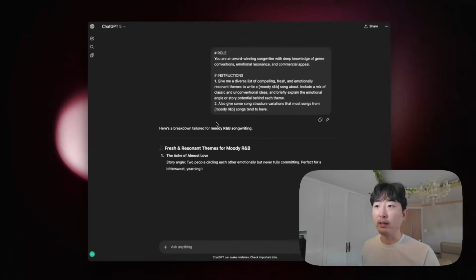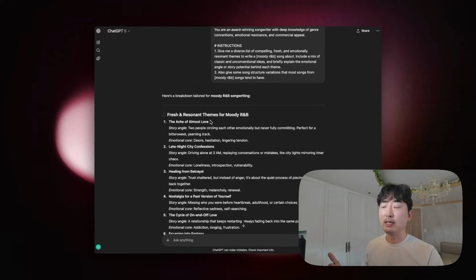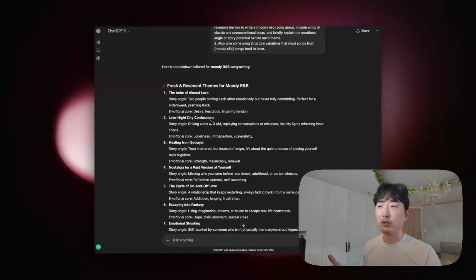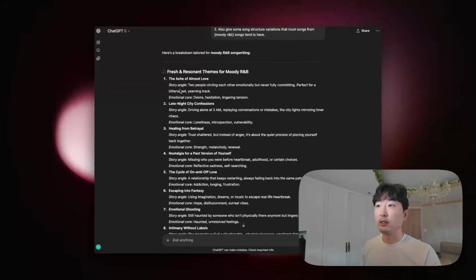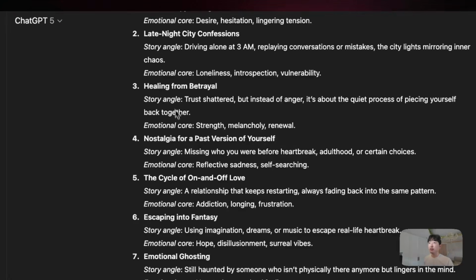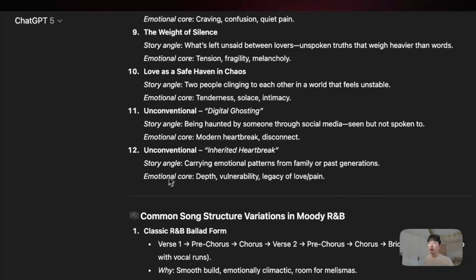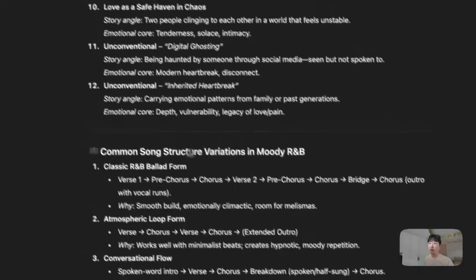So if I press enter, we'll wait for the list to come out. And this is all about getting some ideas on what kind of songs you can create, because at the end of the day, of course, you can just type in anything on Suno, but if you want to go a specific direction, it's good to know what direction you're moving forward first. And so here it gives a bunch of different themes for Moody R&B songs, healing from betrayal, nostalgia for a past version of yourself, and then also the second point of my instructions, which is common song structures.